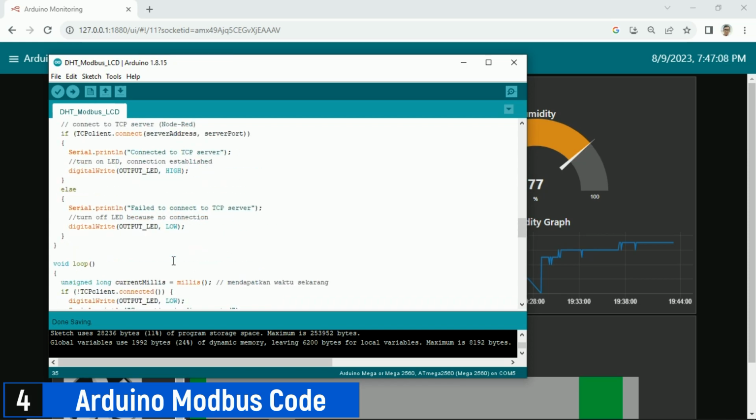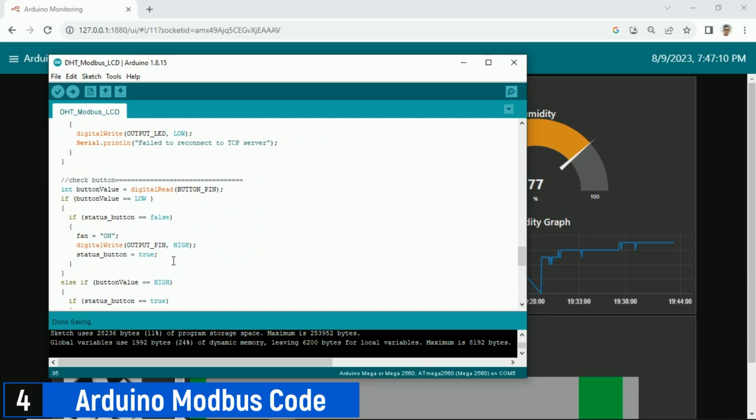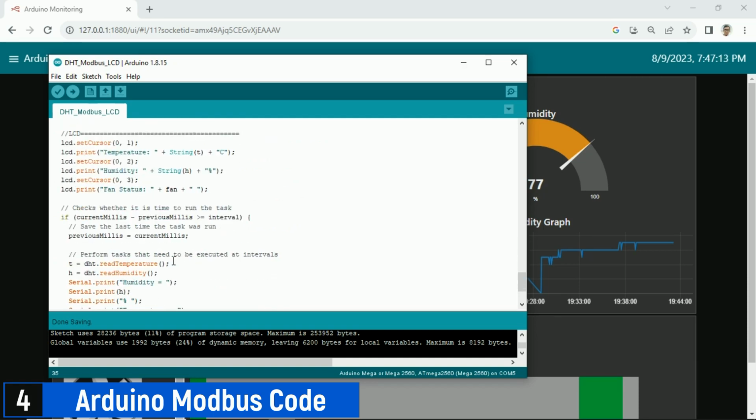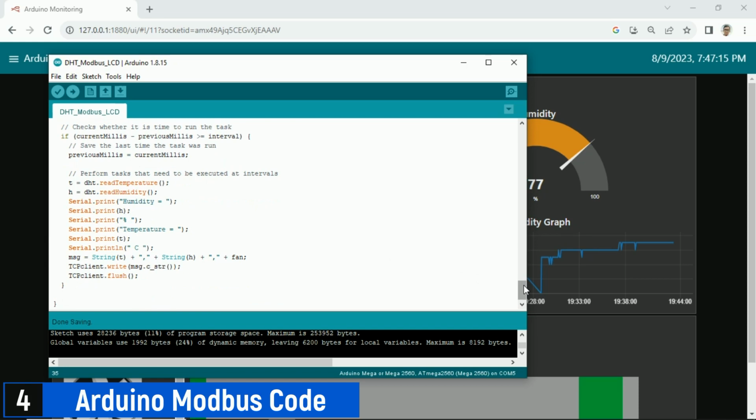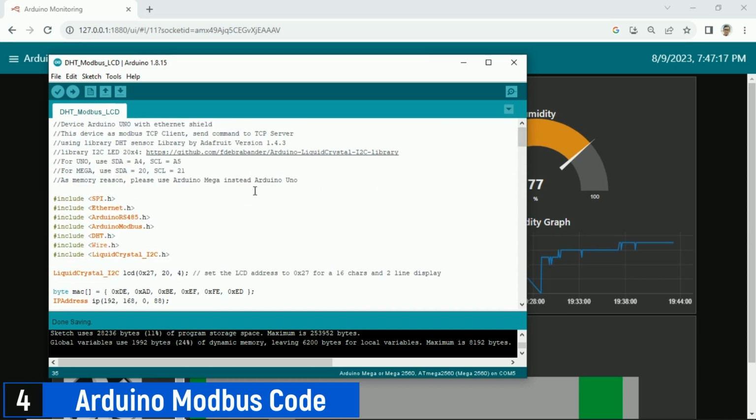Every 5 seconds, Arduino will send message to NodeRed. The message contains temperature, humidity, and fan status. If input button pressed, Arduino will turn on the relay from the output pin.